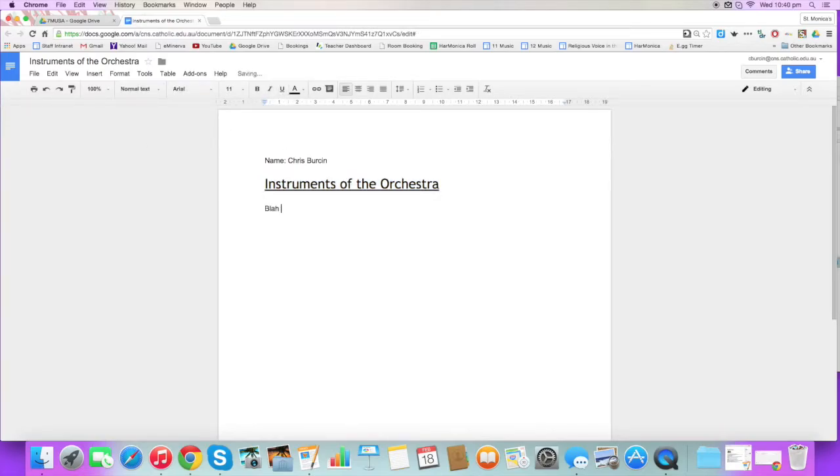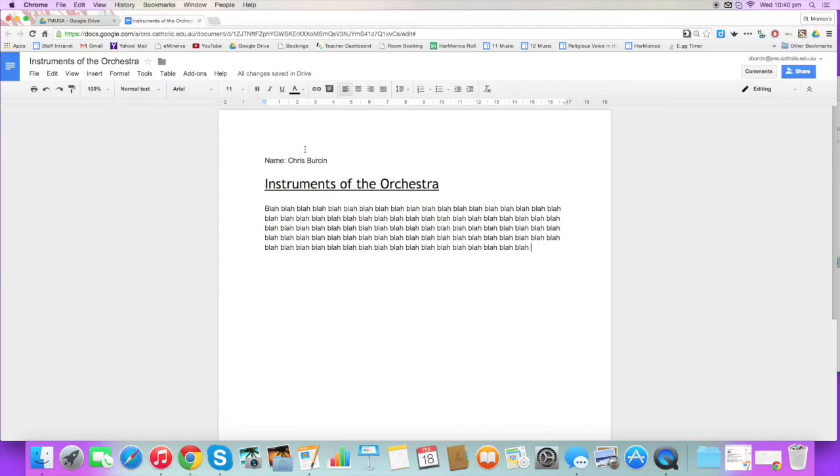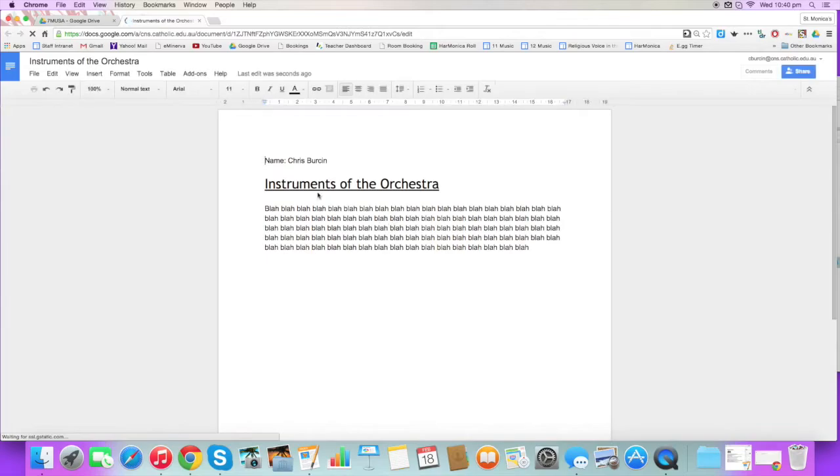Now everything that I write in here, and you can see I'm writing just riveting text, is going to be saved automatically. As I'm typing it, Google is trying to save it. It's working on it, it's having a great time. When I eventually stop typing, it's going to tell me that all the changes are saved in my drive. I don't have to save anymore. So once it says that, which is essentially instant, I can close out of that. And if I go back and find Instruments of the Orchestra again, it has saved. So I'm in good shape.